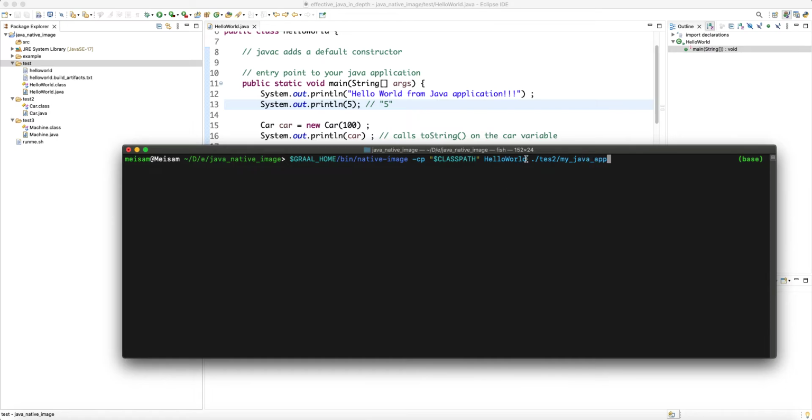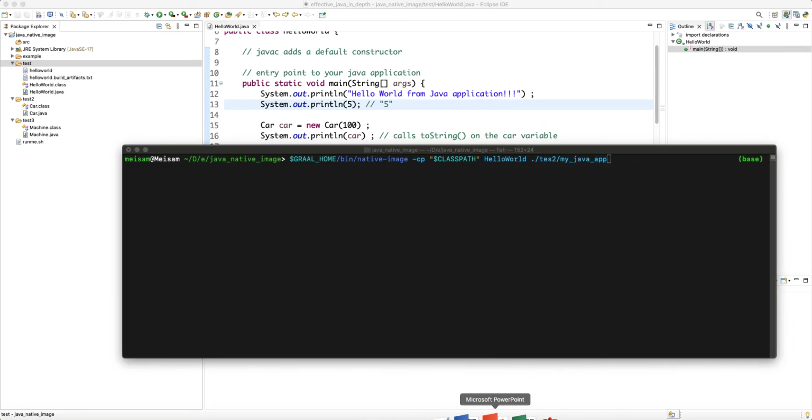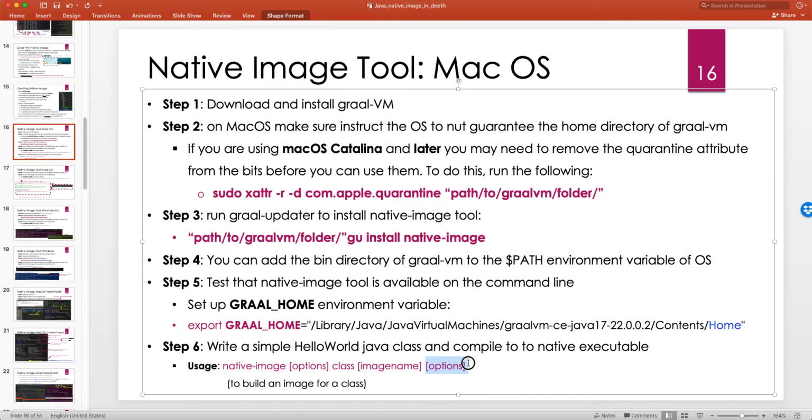What it does is compile your Java application and then put the native image, or the native executable binary, inside test2, and the name of the executable binary is going to be my Java_app. But then there are also other parameters, like the options. There are options that come in between your native image and the main class, and those are the options that you pass to the native image tool. Mainly it's just the class path, right?